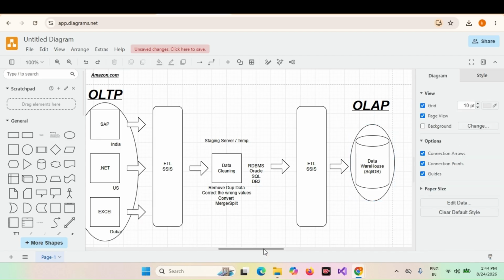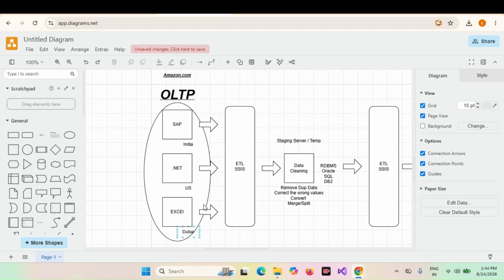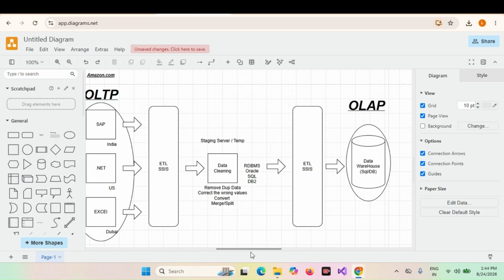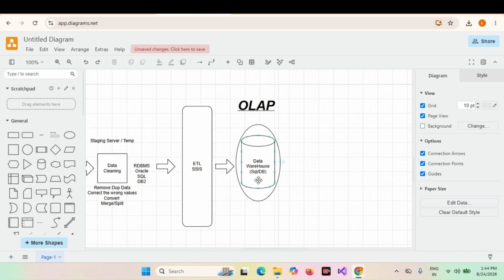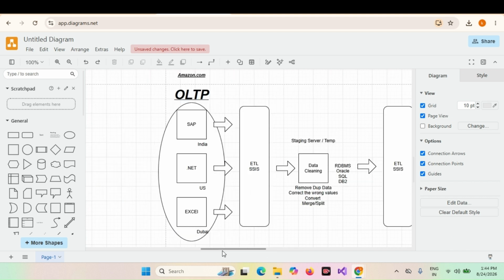The complete data flow, simply, is: source system OLTP, SSIS, staging server, data cleaning, one more SSIS, data warehouse, and then the reports. So this is the data warehouse concept.